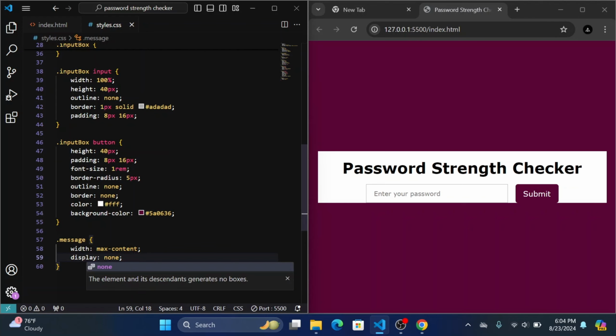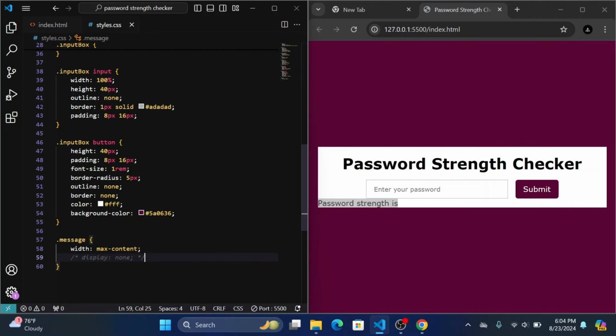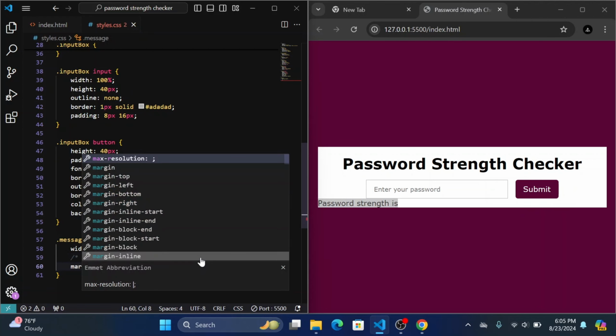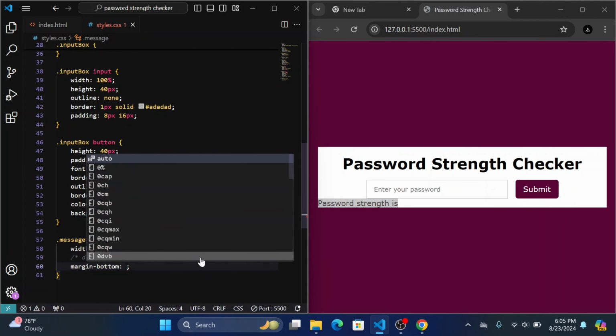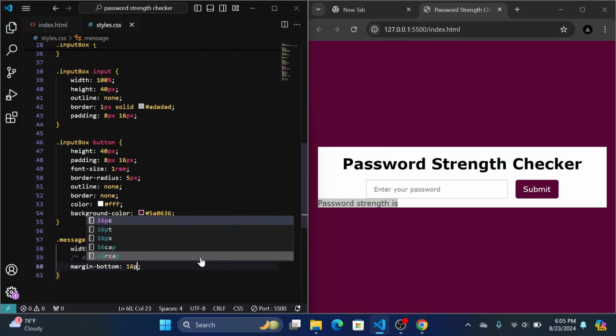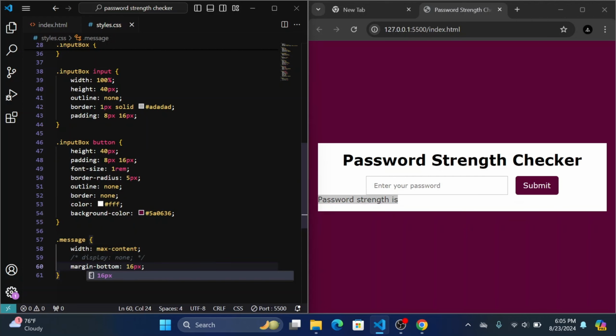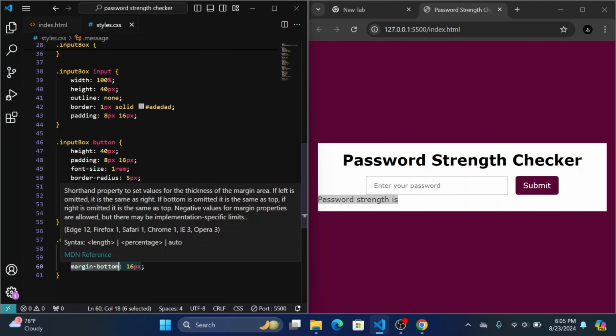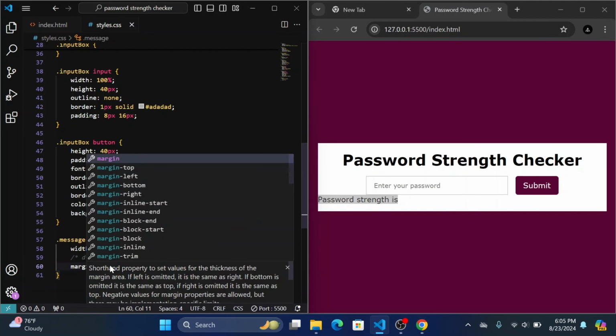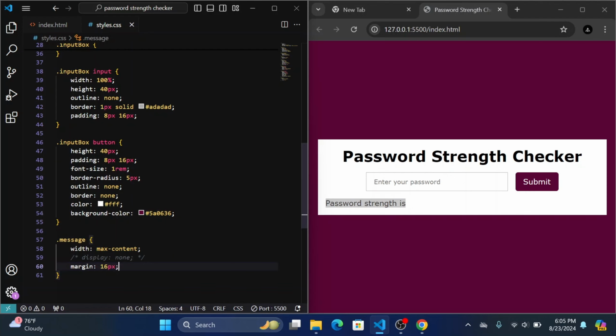But before we do that, let's comment that out and we'll give it a margin bottom of 16 pixels. That will introduce some space beneath the paragraph here. In fact, let's do it margin of 16 pixels and we'll set the horizontal axis to 0.